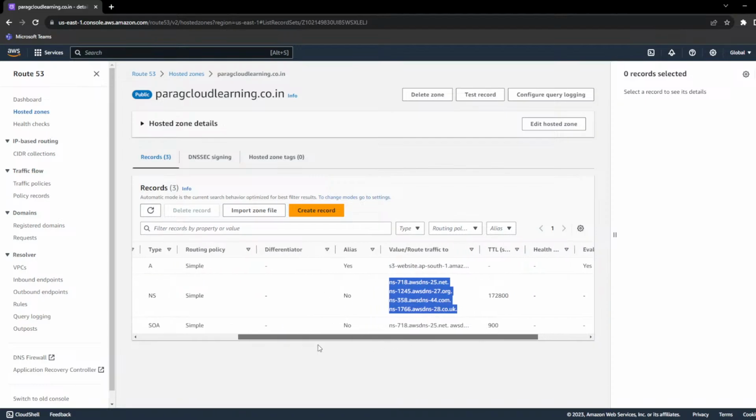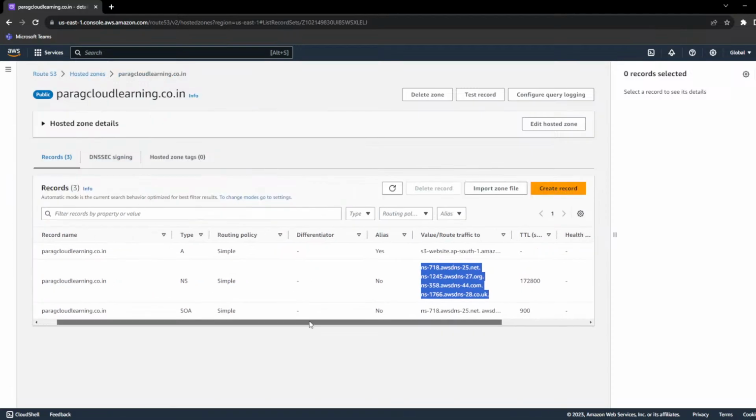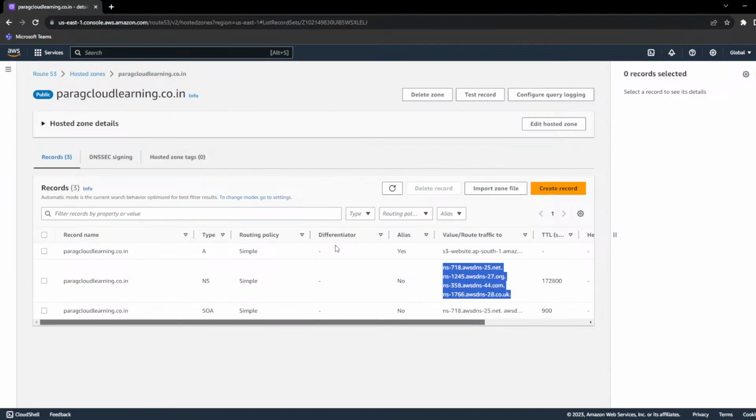Okay, now this NS record you have to integrate with your godaddy.com. So you have to copy this and go to the third party website like godaddy.com and integrate it, so that if anything lands on godaddy.com, whenever somebody hits Parag Cloud Learning, where will it land first? If somebody is hitting for getting the IP address, which registrar will it hit? It will hit godaddy.com.